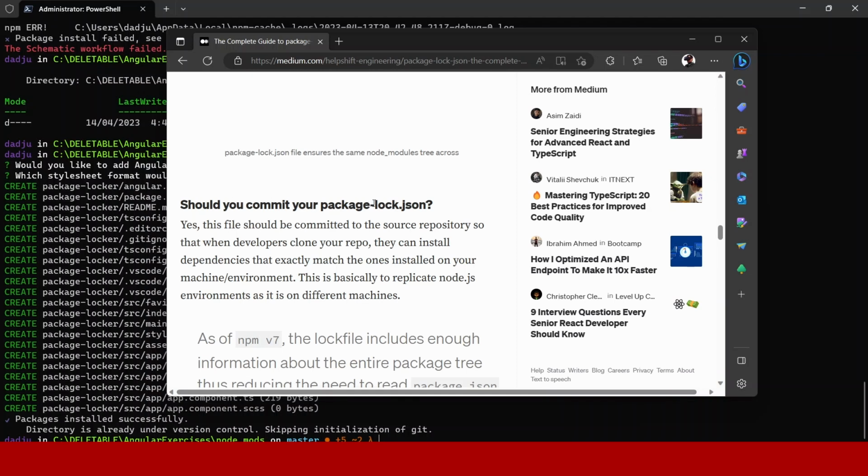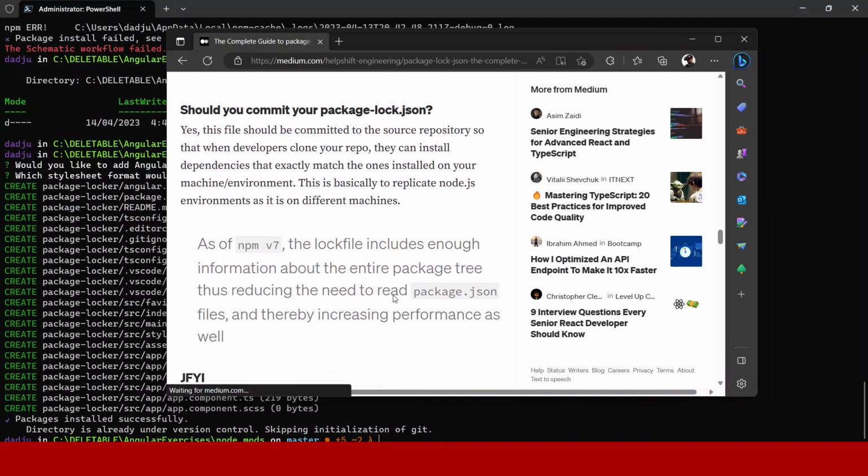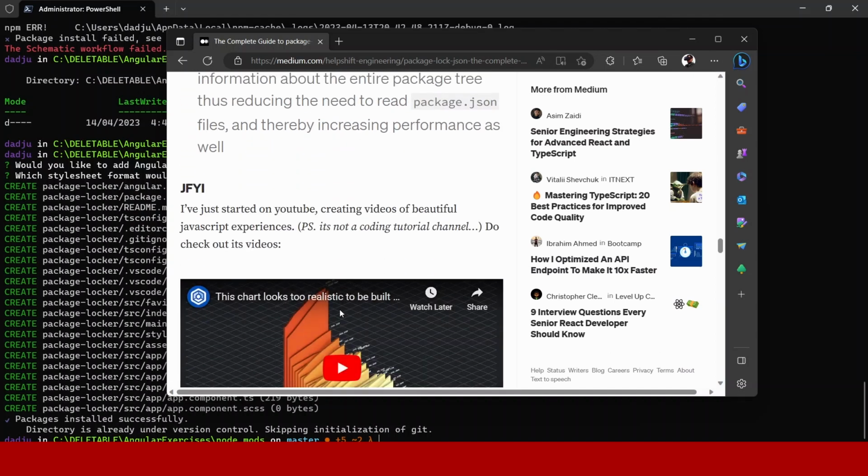Should you commit your package-lock.json? Yes, this file should be committed to the source repository so that when developers clone your repo, they can install dependencies that exactly match the ones installed on your machine or environment. This is basically to replicate Node.js environments as they are on different machines. As of npm version 7, the lock file includes enough information about the entire package tree, thus reducing the need to read package.json files and thereby increasing performance as well.